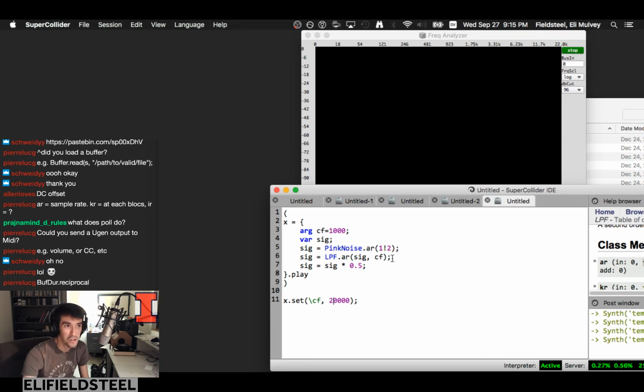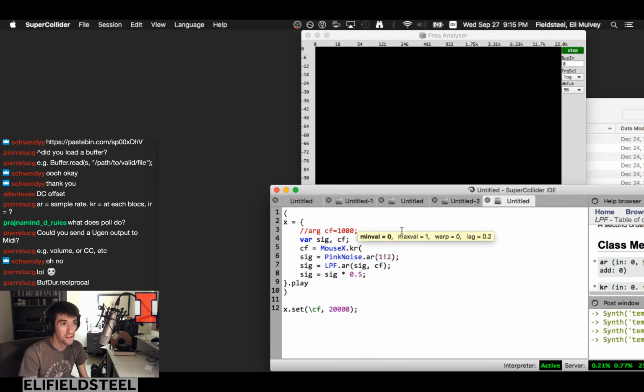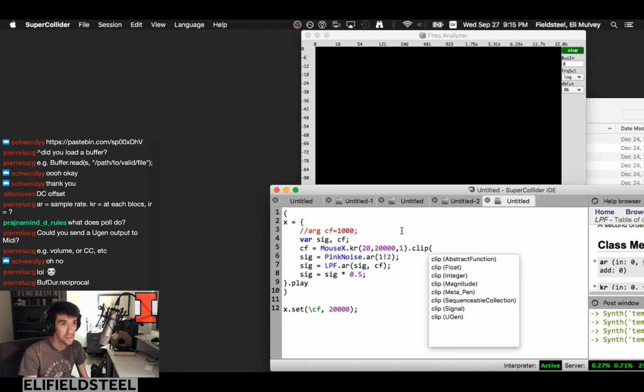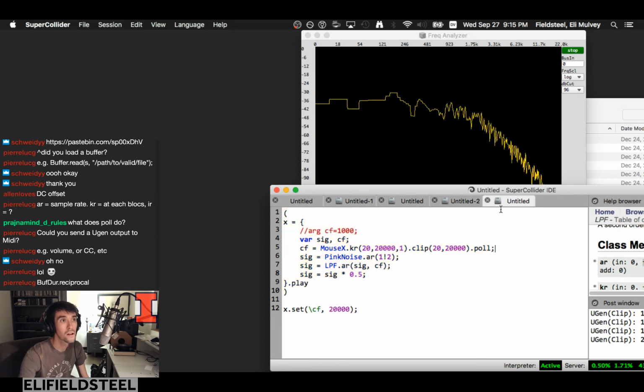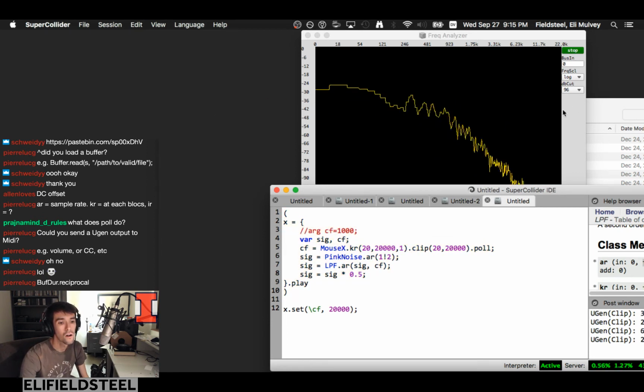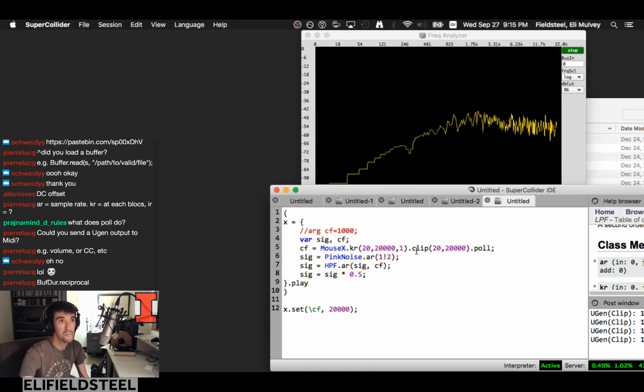And a very logical thing to do might be, let's comment this out, cf equals MouseX.kr. Let's go 20 to 20,000, exponential, clip between 20 and 20,000 to be safe, dot poll. Okay, so there's our low pass filter. If we change this to a high pass filter, then it's going to allow things above the cutoff frequency to pass.